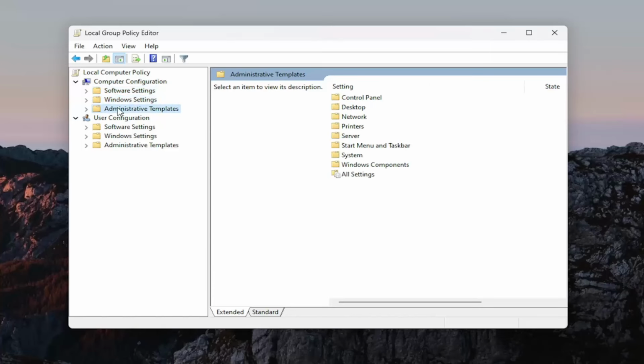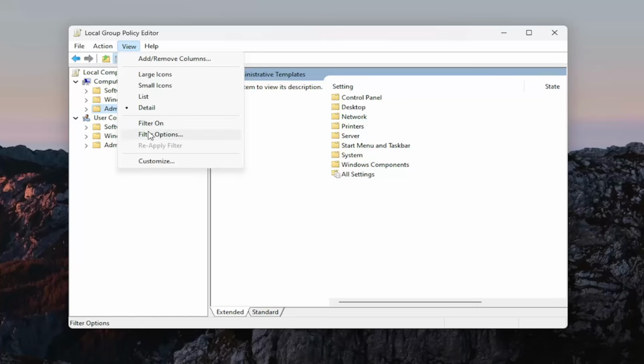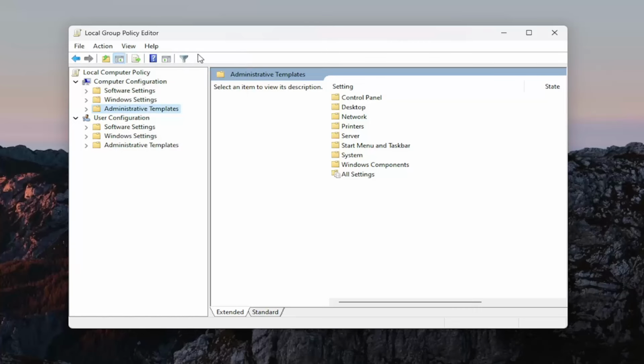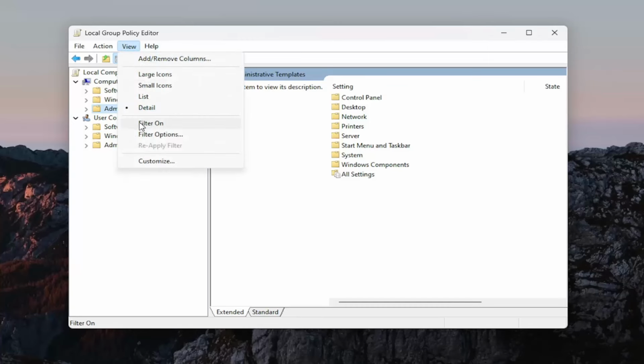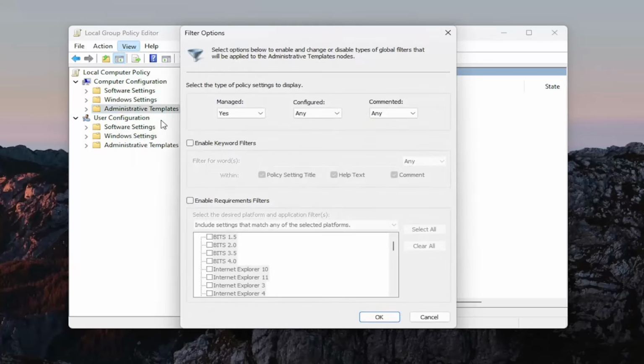You have to select administrative templates and then select the view tab, and then you can select the filter options button, or you can select the little filter icon over here in the toolbar. So we're going to go ahead and select filter options. Now you have to select what type of policy you want to display, whether it's managed, configured, or commented. Go ahead and select yes and no for any of those options.